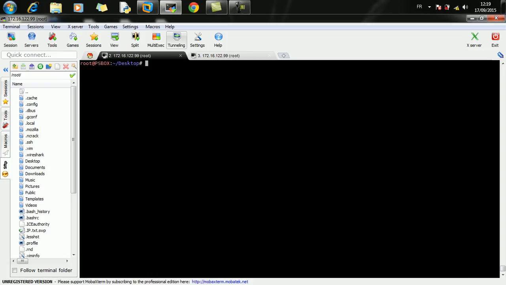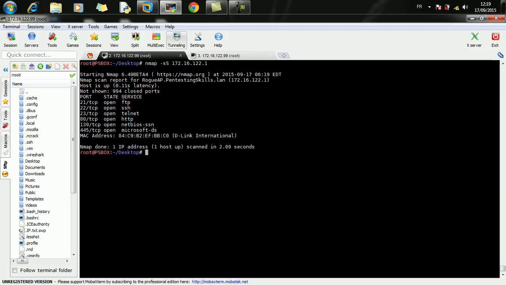So let me go ahead and do nmap -sS for SYN scan, and let's perform the scanning against my router. And as you can see here, these are the available ports. So let me run my Python demo and perform a SYN scan, the same thing, and I am going to send it to my router on port 80.